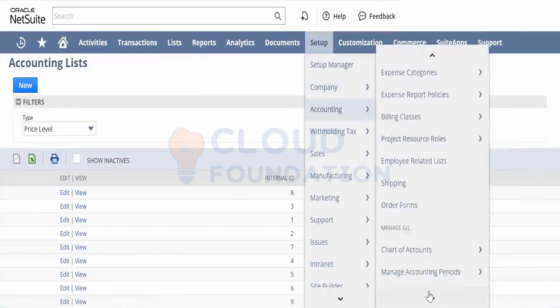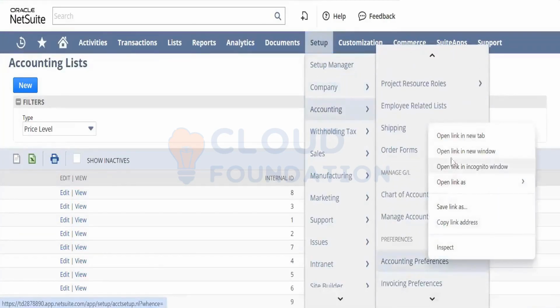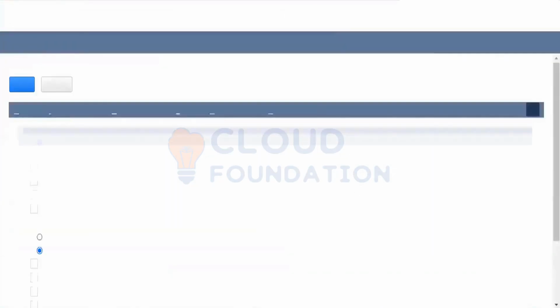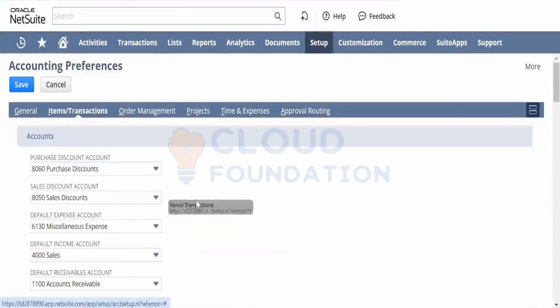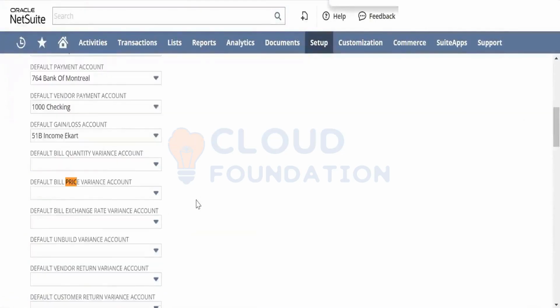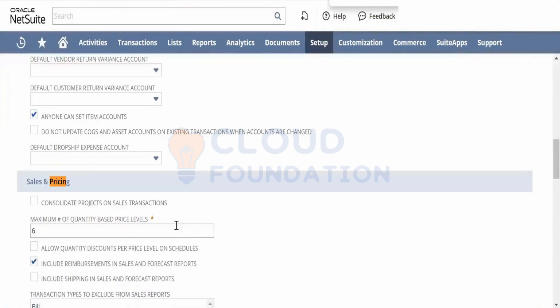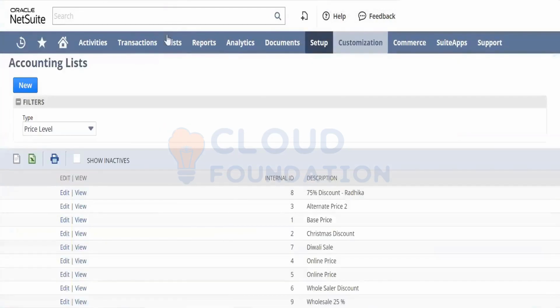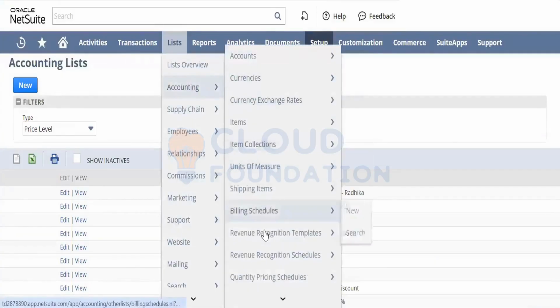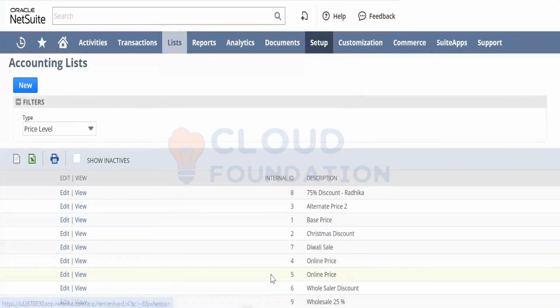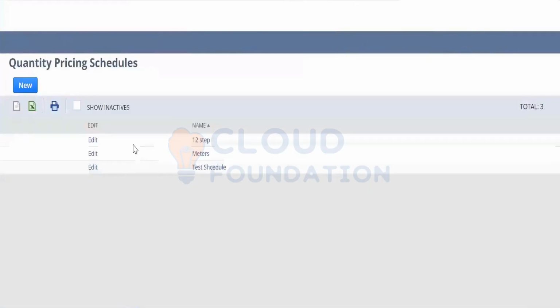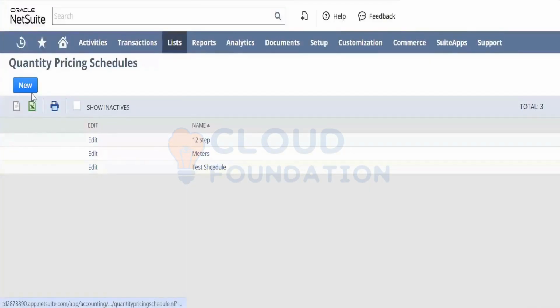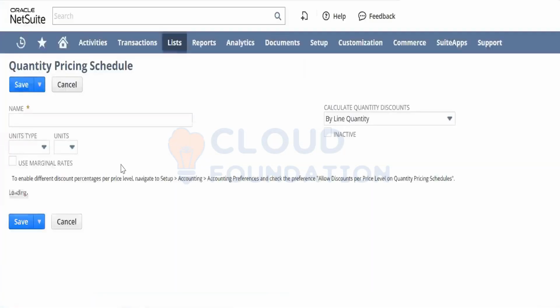We'll go to the accounting preferences again. Item transactions. 6. We'll go to the list accounting and then the quantity pricing schedule again. Let's try to create a new one. I think it's because of that.